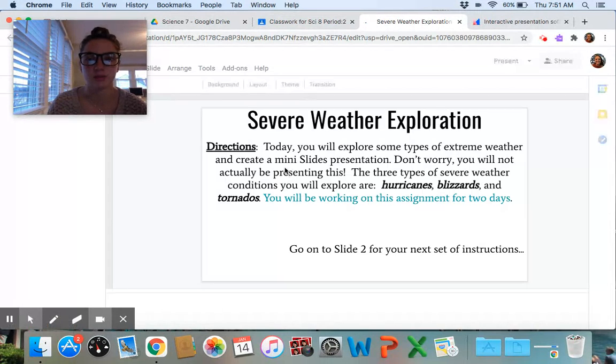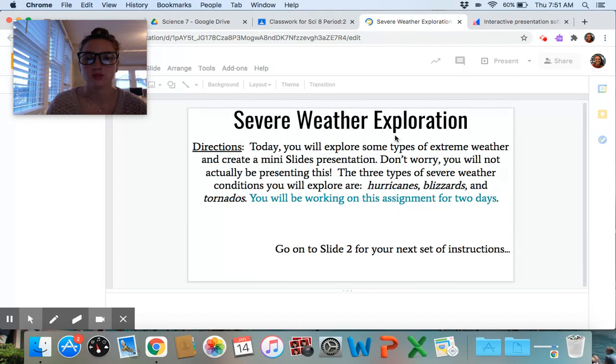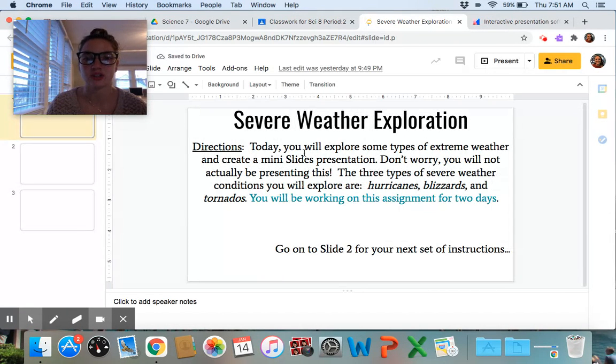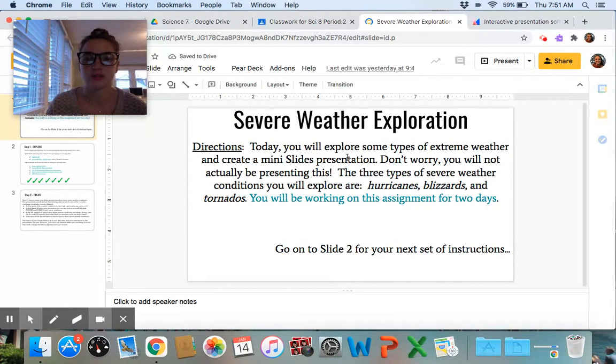Let's open this up. So, severe weather exploration. Here are directions. Today you will explore some types of extreme weather and create a mini slides presentation. Don't worry, you're not actually presenting this, all right? And every time I say presentation, people are like, what? Presentation? You're not presenting. Okay. The 3 types of severe weather conditions you will explore are hurricanes, blizzards, and tornadoes. You'll be working on this assignment for 2 days, so pace yourself.